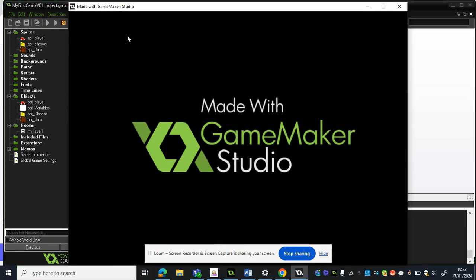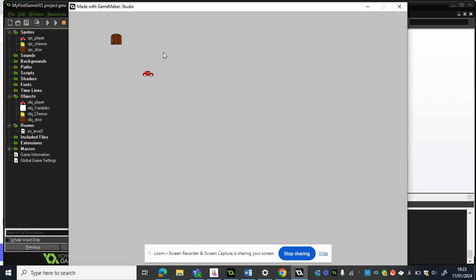There we go, the game is coming up. So there you go, the door is not animated at all. But when I press any key, I set the image speed to one. And there you go, you can see the door animating.